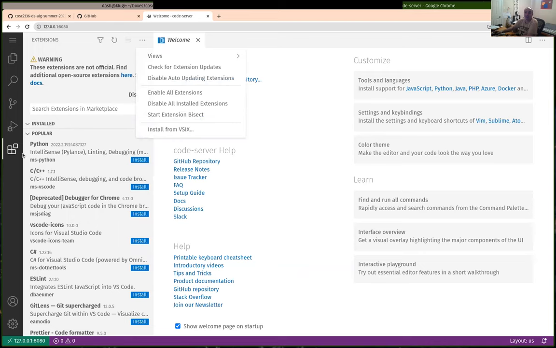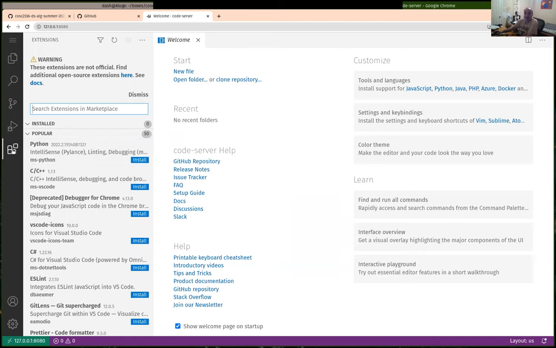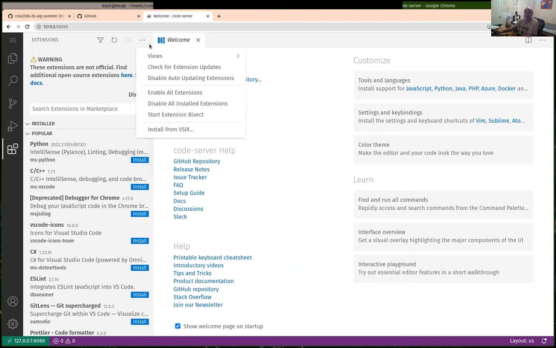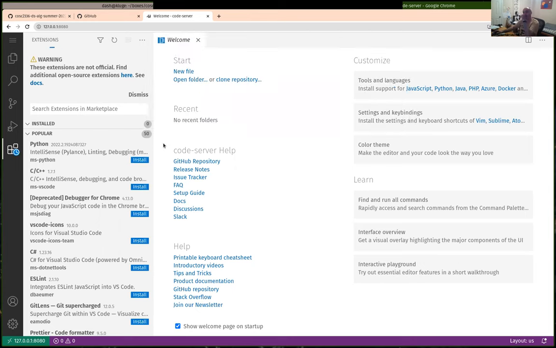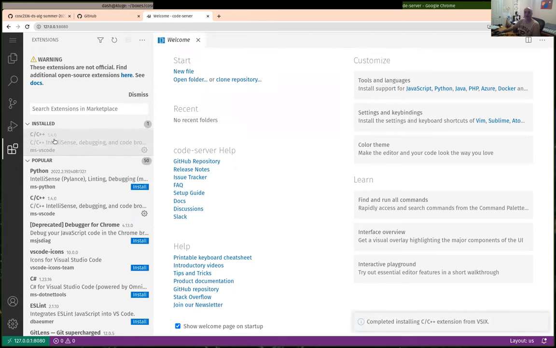So when you have the extensions open down here, go to the three dots to get the additional things and install from the VSIX file and select the file that I had downloaded for you. So this kind of works. It installs the version that we want. That's the correct file. This is the version for the Linux x86 64-bit architecture. All right, so it installs the correct one.